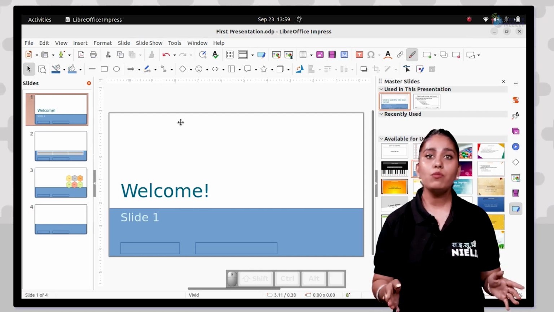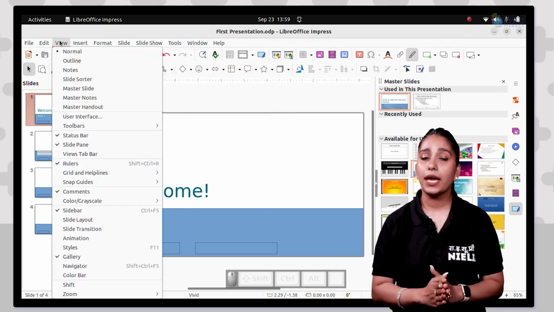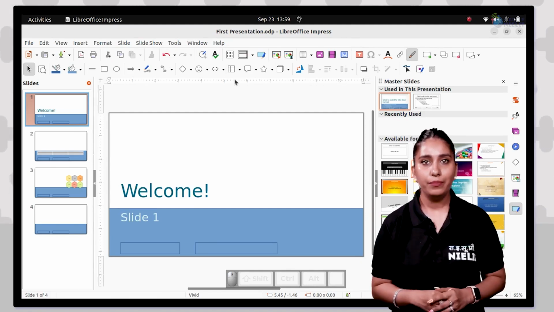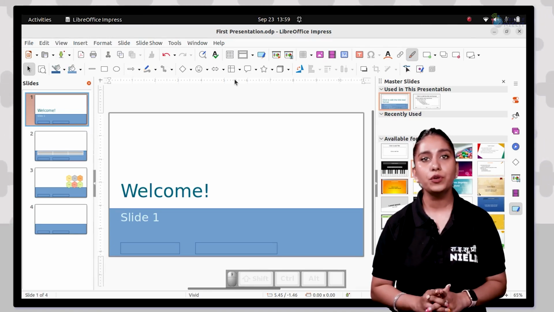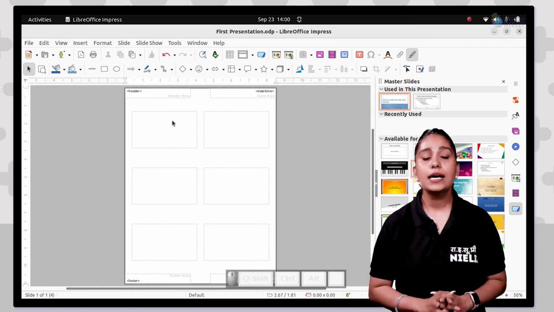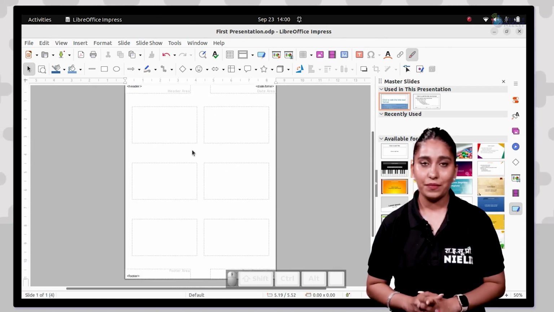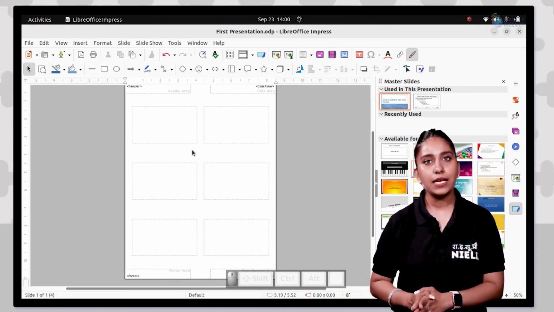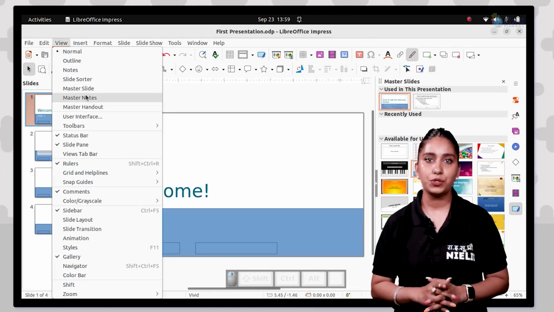Now moving forward, we have Master Handout view. You can view all slides together by clicking this view. To access this view, go to the View tab, now click the Master Handout option and a Master Handout view dialog box will appear. In this view, on the top left corner, a header appears and on the top right corner, a date column appears. In the midsection, all slides appear and at the bottom, the footer on the left side and the page number on the right side appear. Finally, we have the Master Notes view.